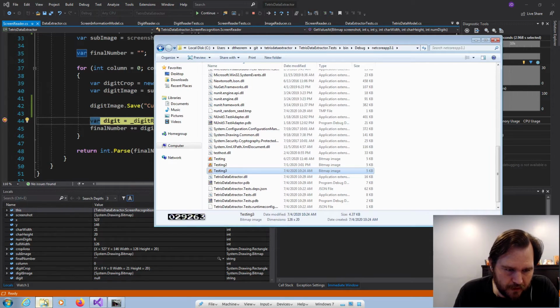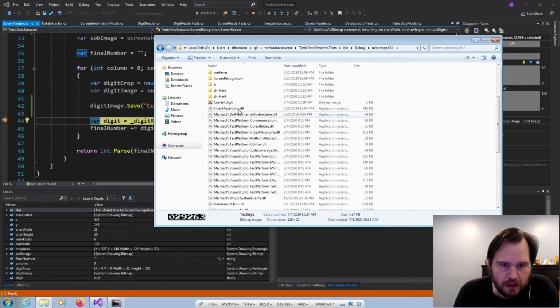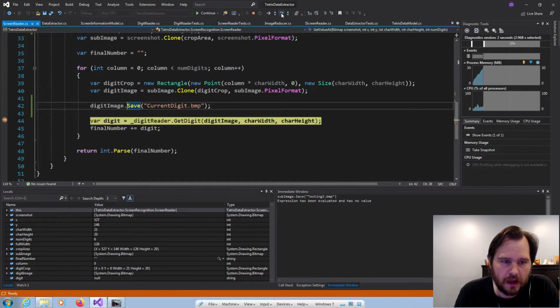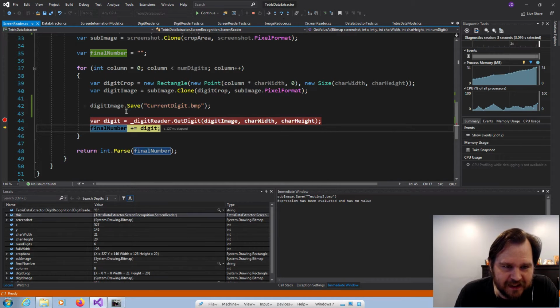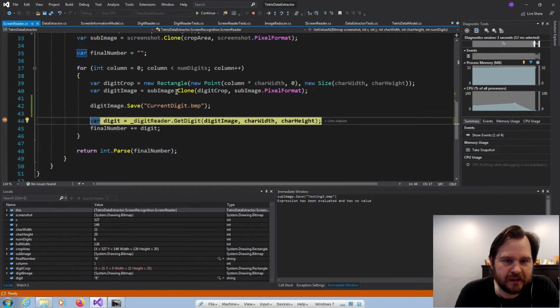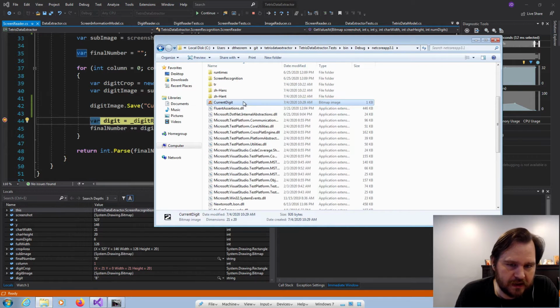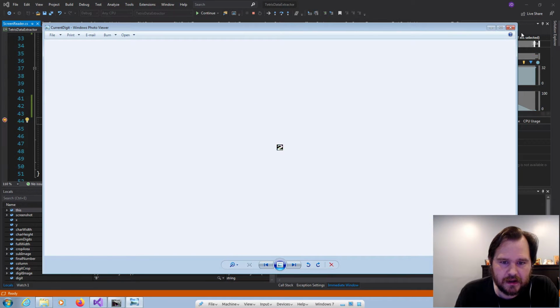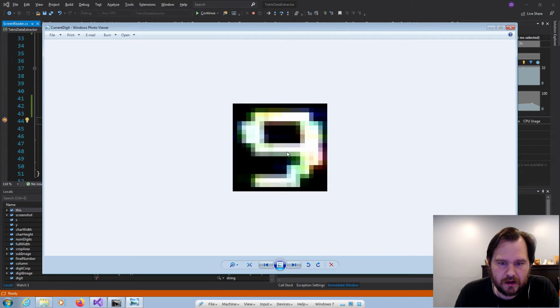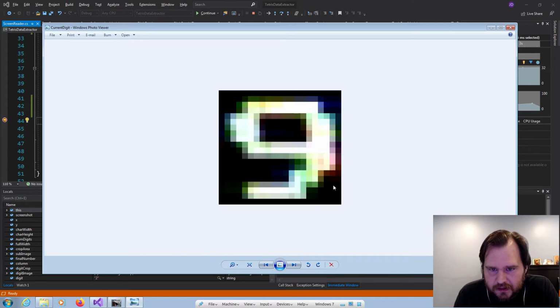All right, so the first digit that should be an O. And this is not actually reading as an O, it's reading as an 8. Okay. So that's different. See, that looks pretty good. Yeah, there's nothing wrong with that.